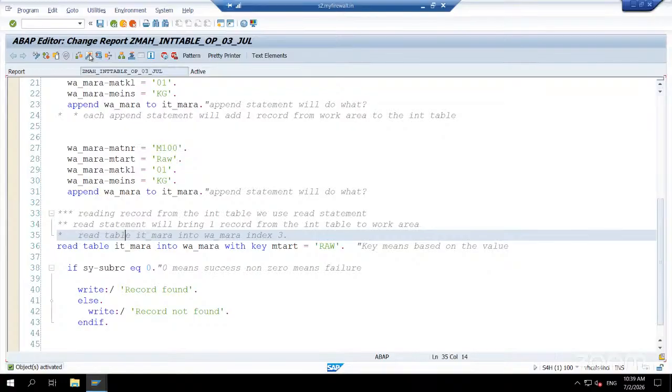So the output is record not found. Why? What could be the reason? Think 1 minute. What could be the reason?